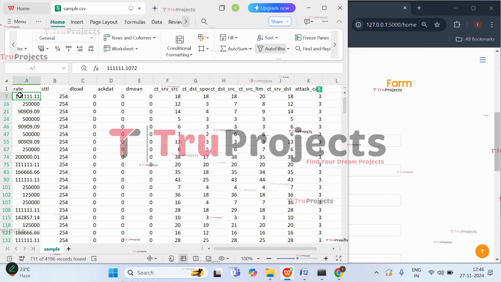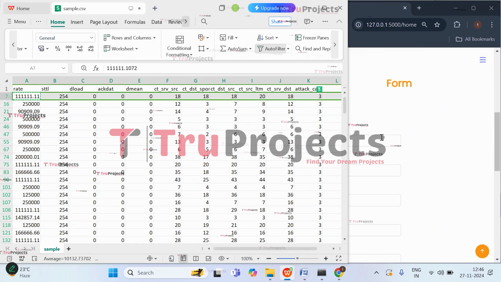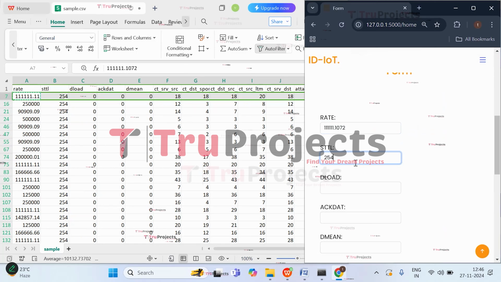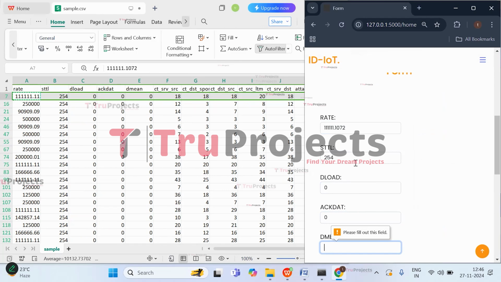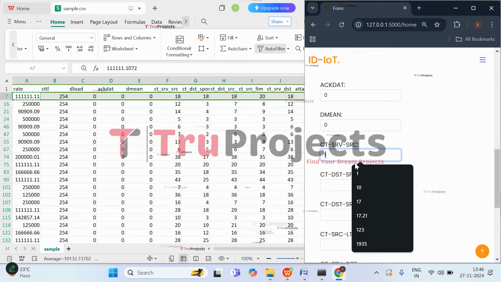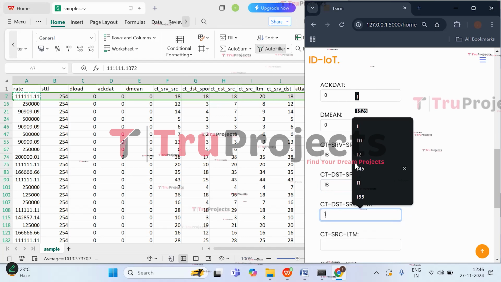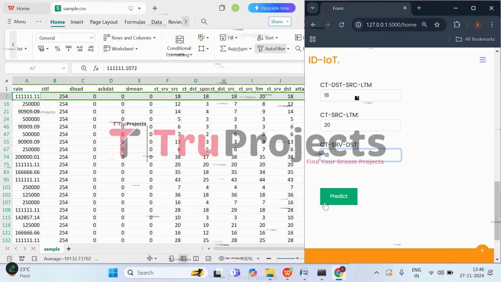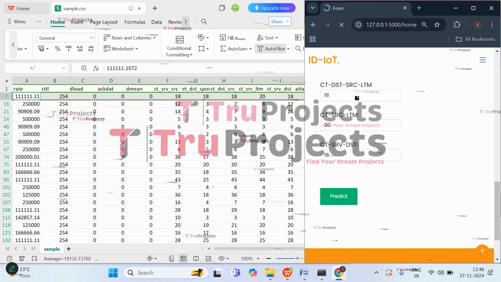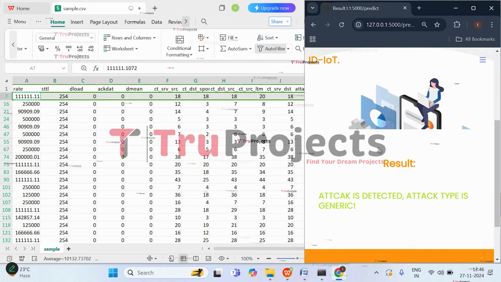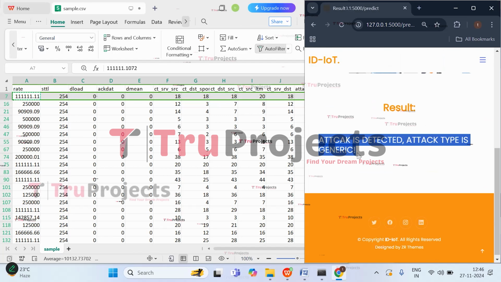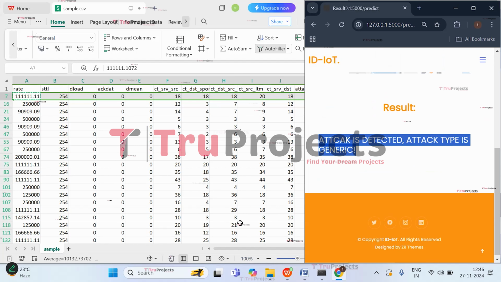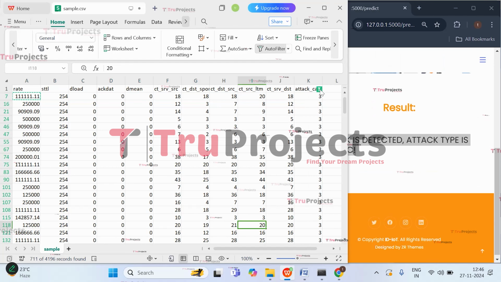So select the rate. Next STTL value is 254, 0, 0, and the next value is 0. Next 3 values are 18, 20, and the last one is 18. So here we got the prediction that attack is detected and the attack type is generic attack. It is the generic attack detected. So here class 3 refers to the generic attack.